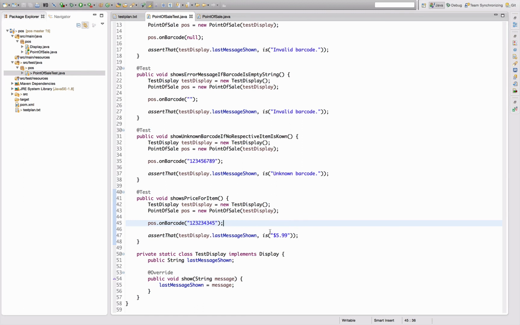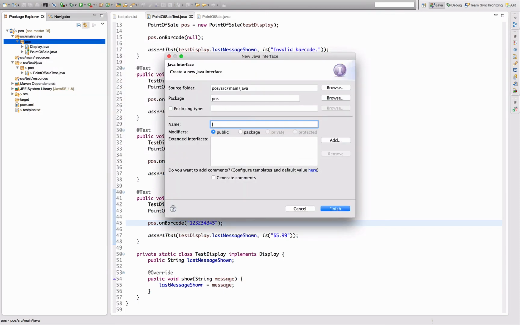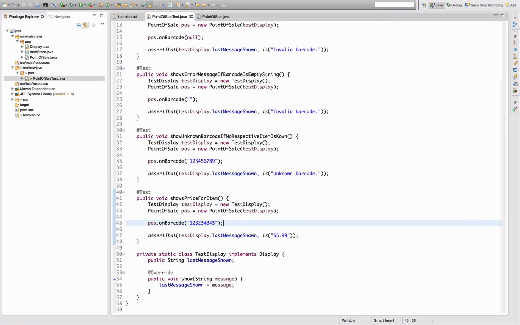Question is, do I want to register them directly at the point of sale? Probably not, because I don't think that's what's going to happen later. I probably want to dump them into some kind of database and then just use them. So I'm going to abstract away from the point of sales item store in this test. Say I create a new interface, say item store. Yep. And I'm going to create a new test stub, which is my test item store, and implements the item store.